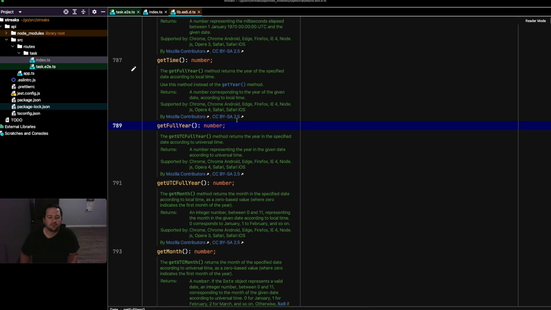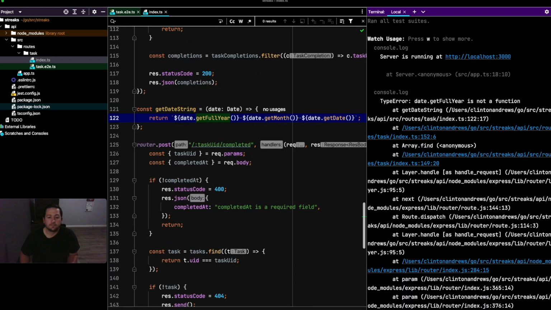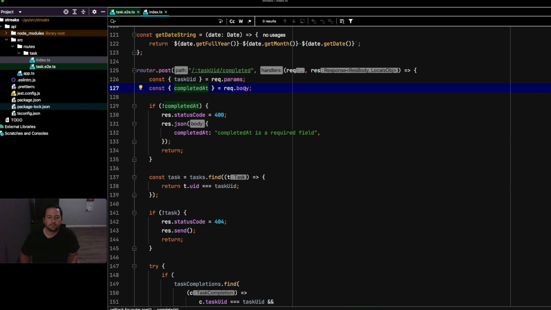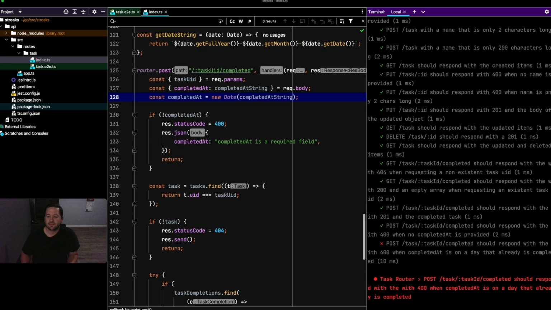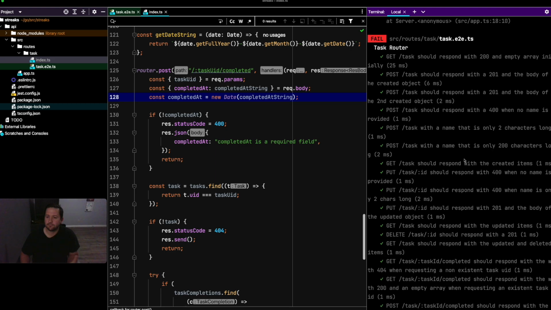It seems like it should be, but apparently, perhaps because we're not actually getting the... so what we can do is completed at string, and then what we'll do is we'll cast this. So let's cast that and see if, are we still getting the same exact problem?